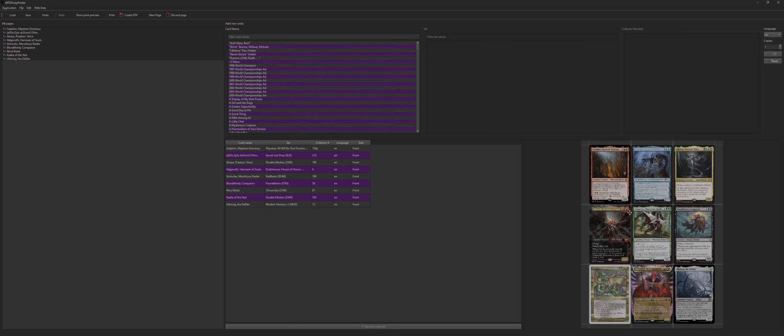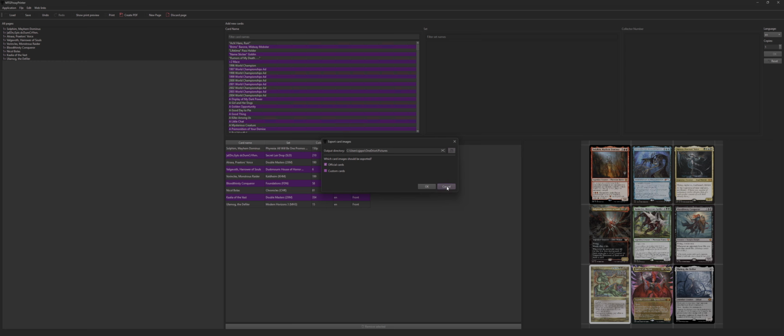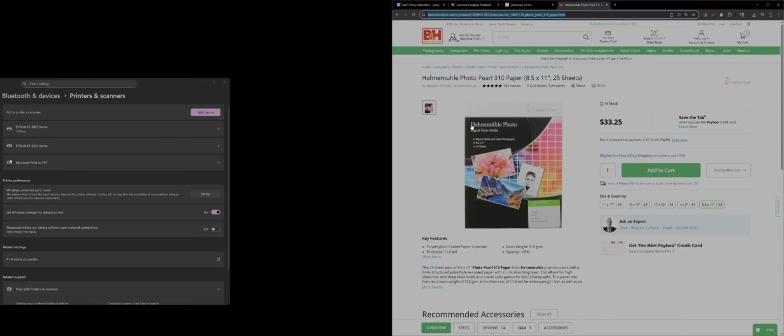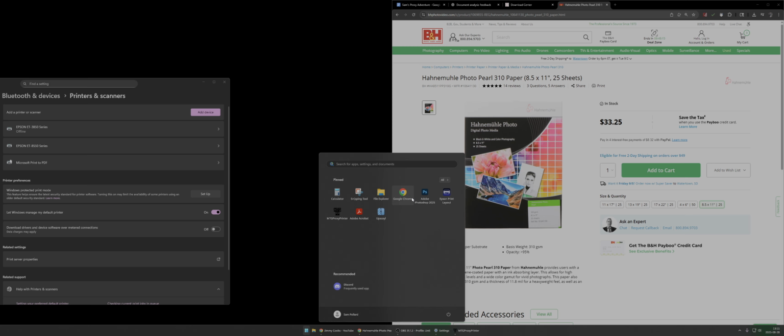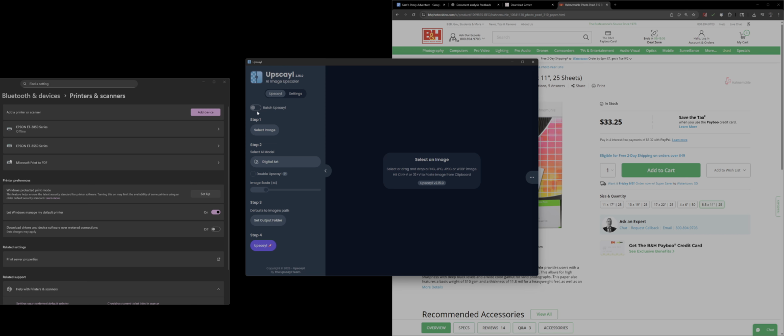Double check your images are correct. If they are, we can go to File, Export, Export individual card images. Save it to where you want it to save. I have it in the test folder on my desktop. So once you click OK, you're not going to get a dialog saying it's done, but it'll be really fast. So go to Upscale, which is my image upscaler of choice.